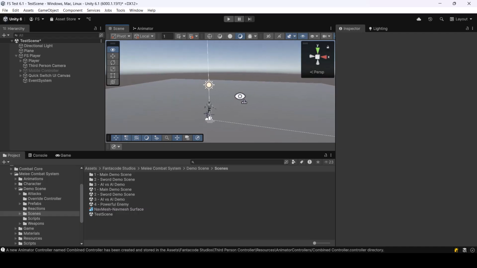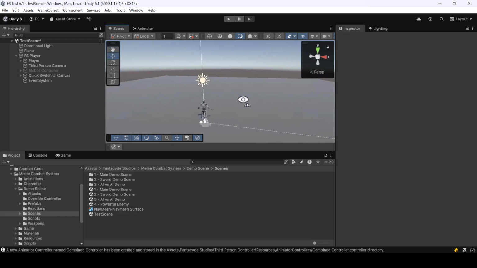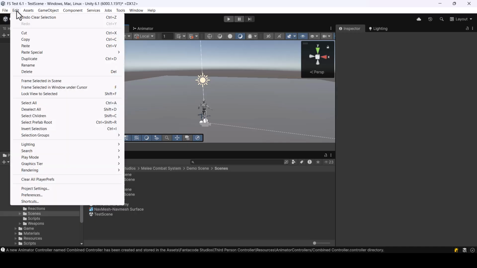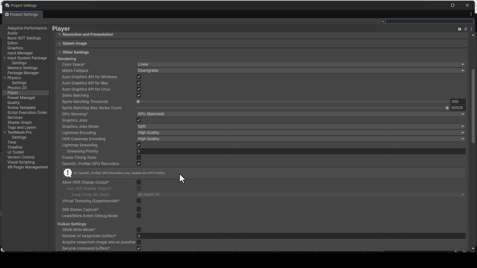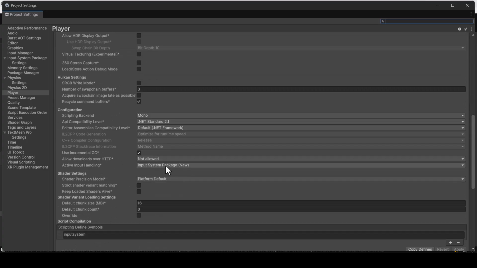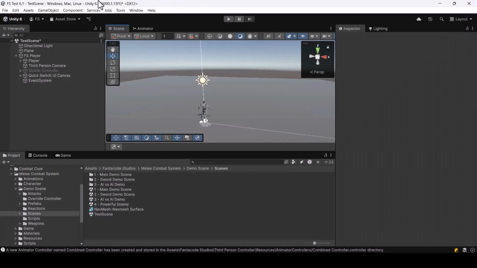Alright, so to use mobile inputs, first we have to enable the new input system. Right now, since I'm in Unity 6, the default input system will be the new input system. But if you're using older Unity versions, you'll have to install the new input system and then go to the project settings and under player, change the active input handling to either both or input system package new. In my case, it's already using the new input system since I'm using Unity 6.